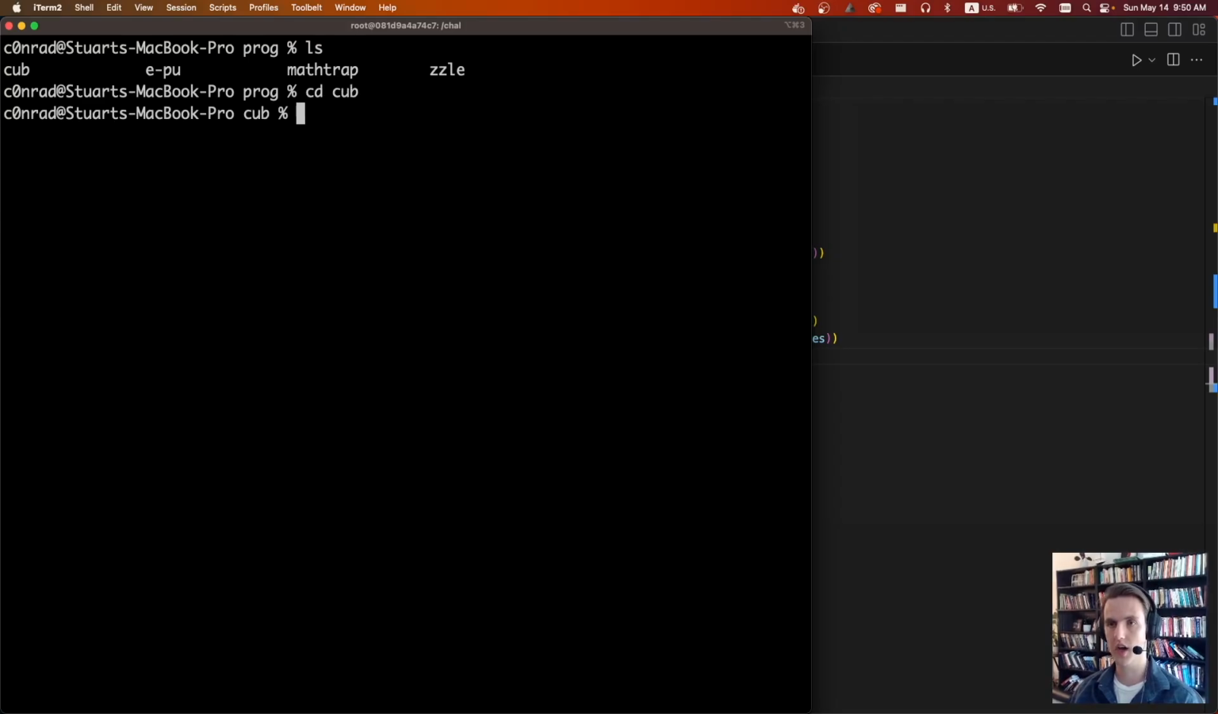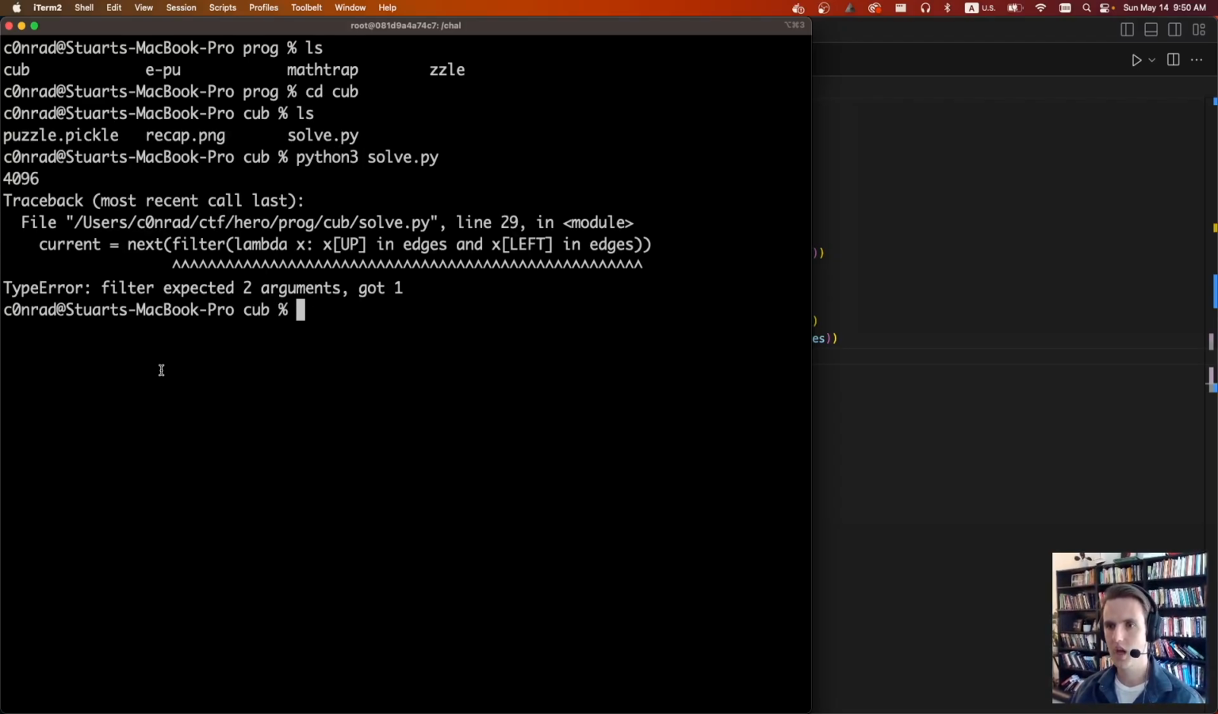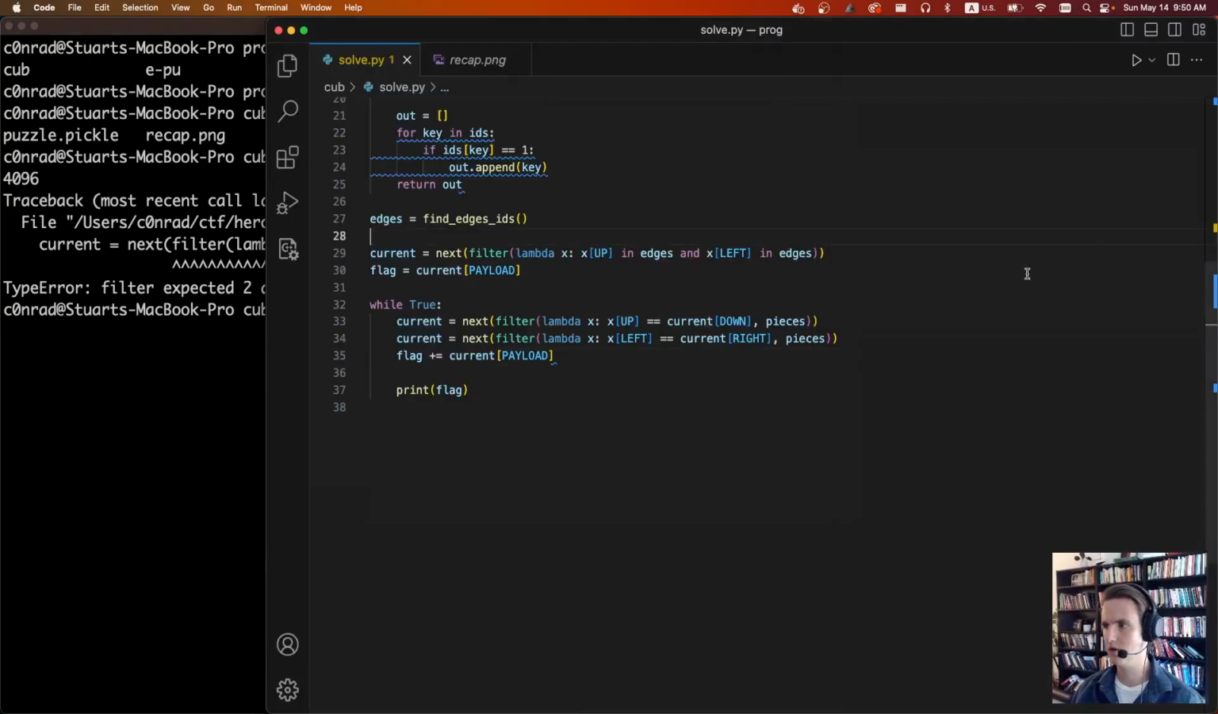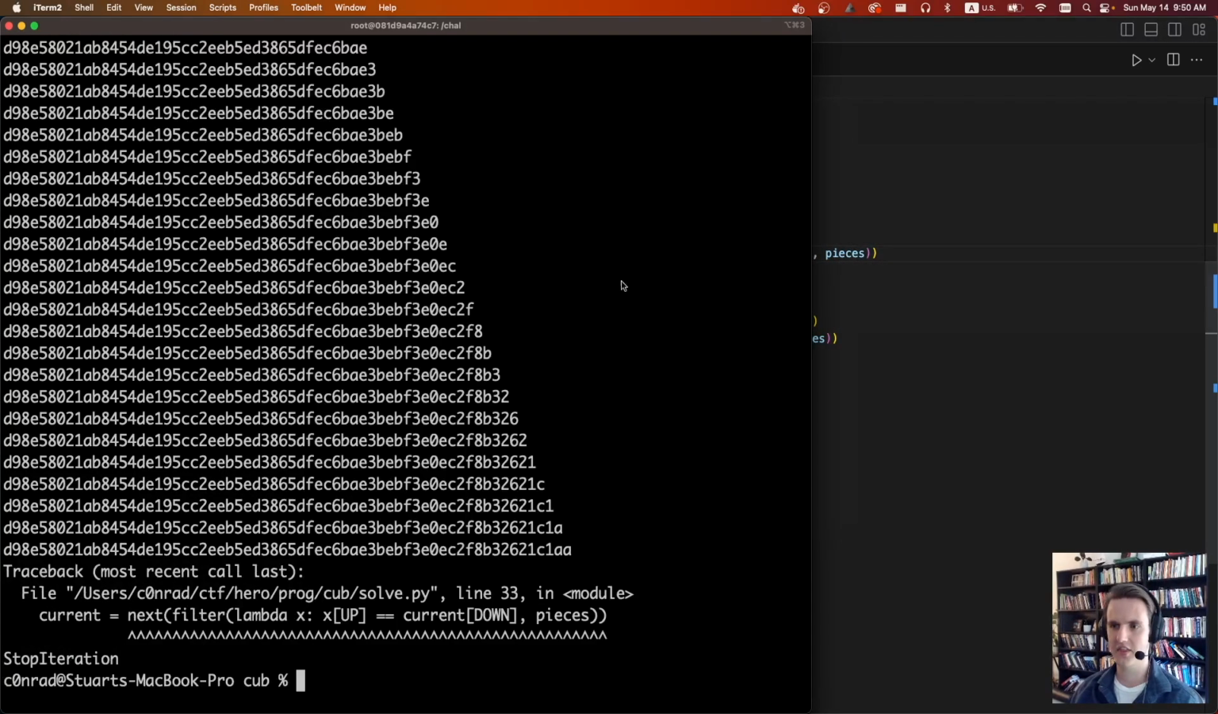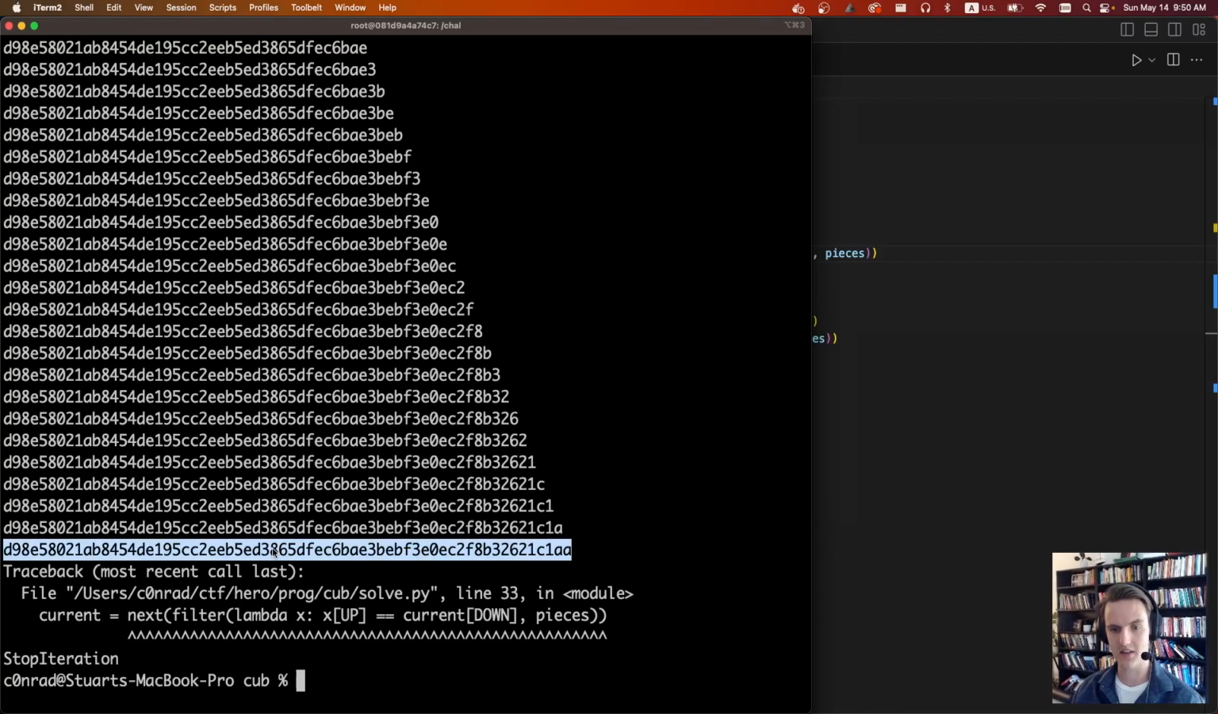So the first one was called cub, so we'll do python 3 solve. Filter expected, oops, sorry. I copied some code from my solution for the next one, which was a little bit easier, so I was cleaning up the first one. And there we go. This is the string for the flag. If you just copy this out, put the hero brackets in and submit it, you get the points.